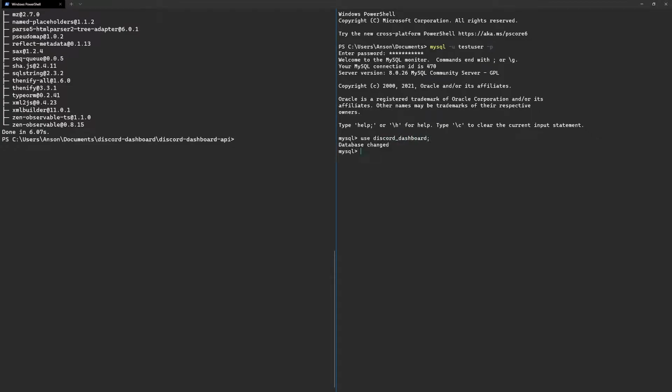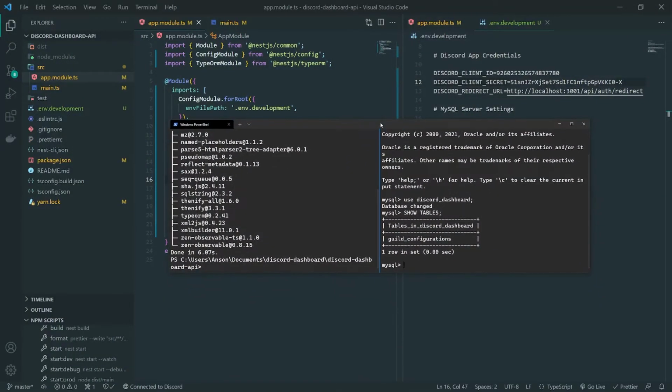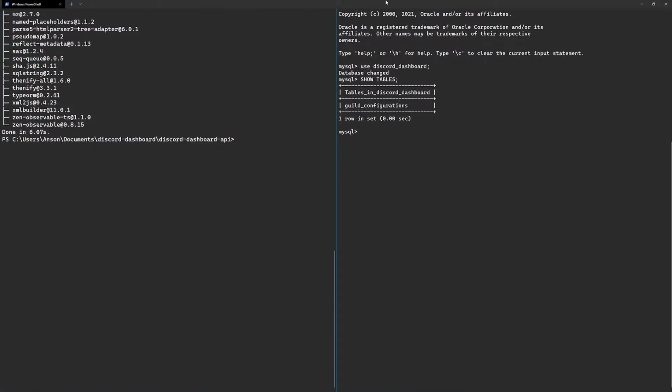Okay, and let me just note this. So currently, this database was created when we set up the Discord bot a lot of episodes ago. Now we're not going to be creating any new tables. Actually, the only tables that we will probably create are the session table as well as the user.